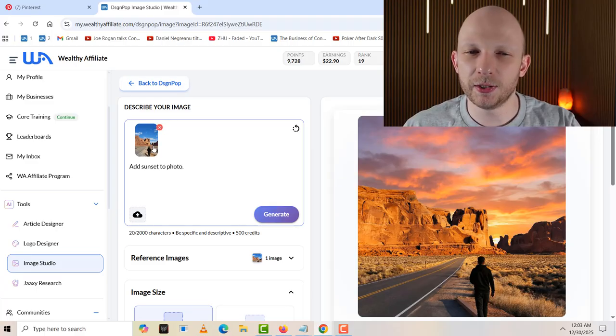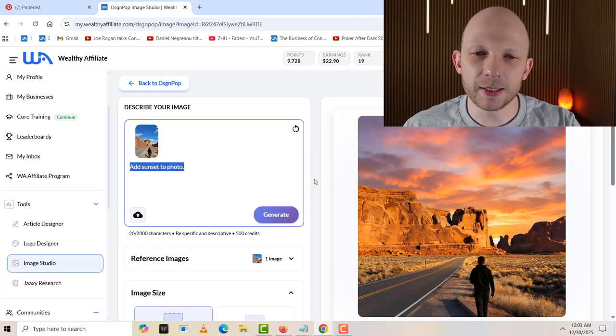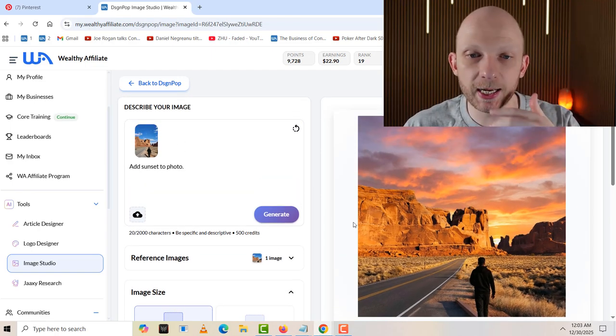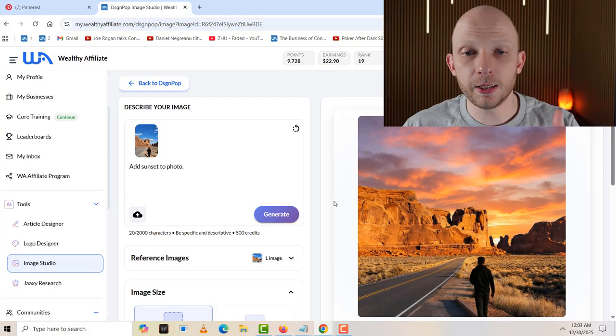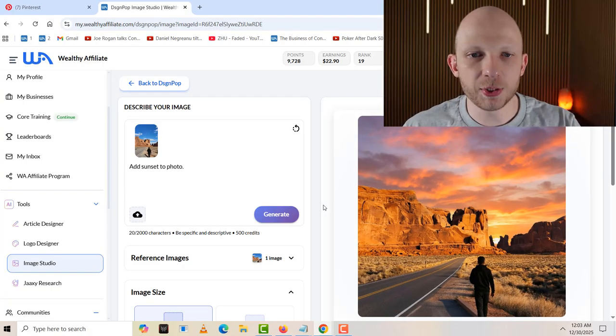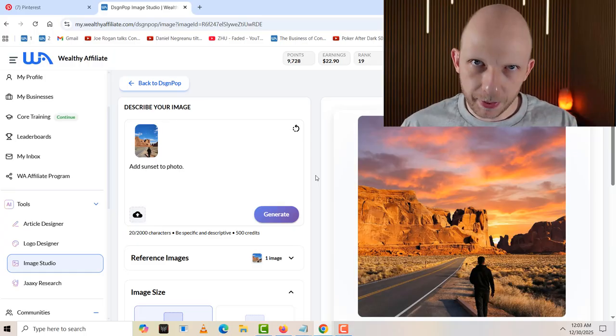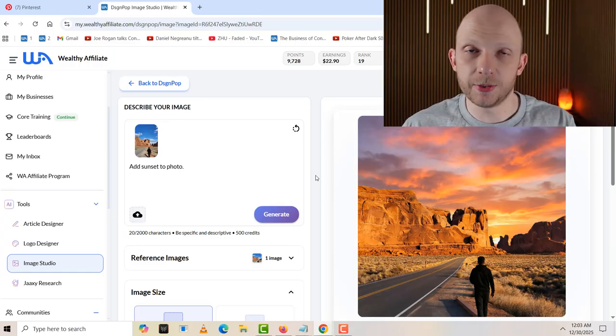Then I also took this photo and I said, add a sunset to the photo, and here's the result. It changed the photo, made it a beautiful sunset, and this is now a beautiful image that I can use. This is just one of the options that's available out there. The point being is when you combine all of these things together, you have a greater chance of having more people see your pins and subsequently share your pins as well. So that's what I wanted to mention to you in this video.